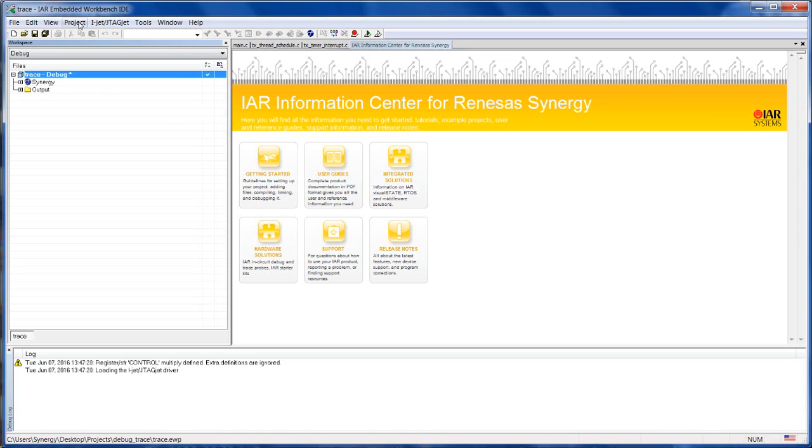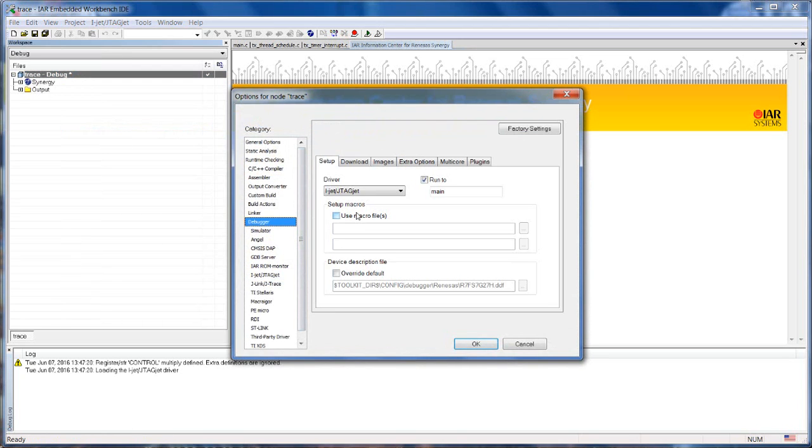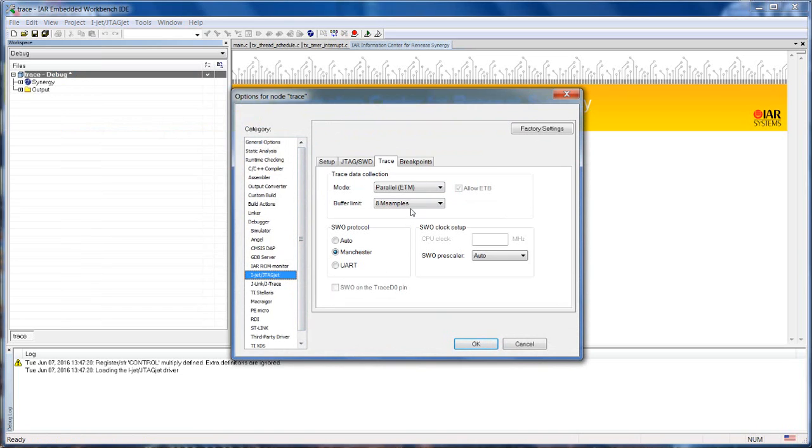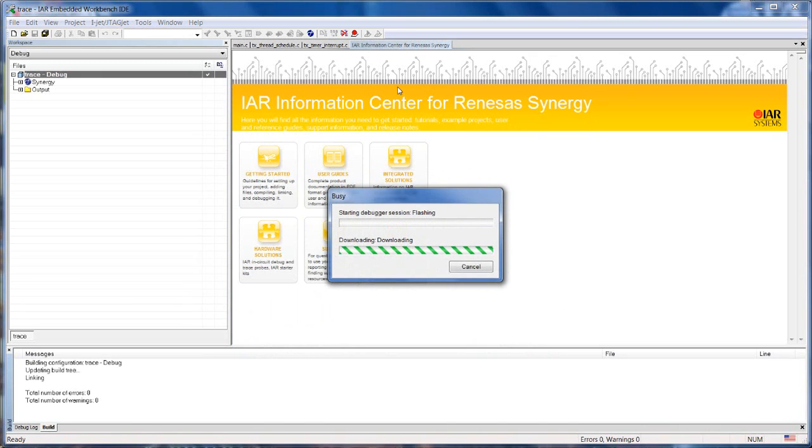Once this is completed, we need, of course, to change here the debugger driver. So we need to change it to I-jet, JTAG-Jet. And additionally, we suggest to change here the trace collection mode to parallel embedded trace macro cell. So this should be enough. Once this is complete, we can just connect to the target.